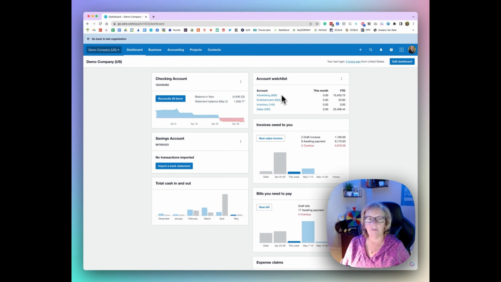You can also customize a watch list if you're tracking your revenue and you have some goals that you want to meet. You can track that really quickly right here on your home page and easily adjust that all throughout the year, or to manage any important accounts that you want to keep an eye on.